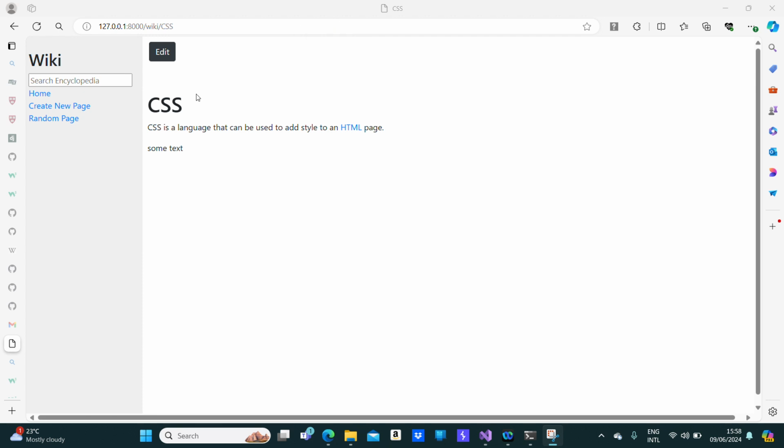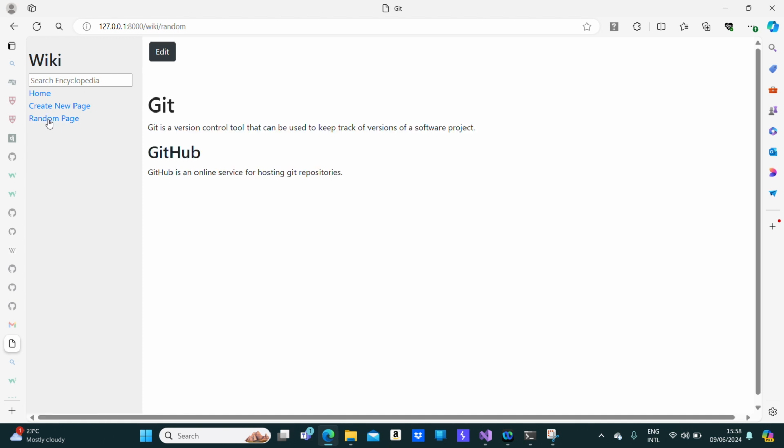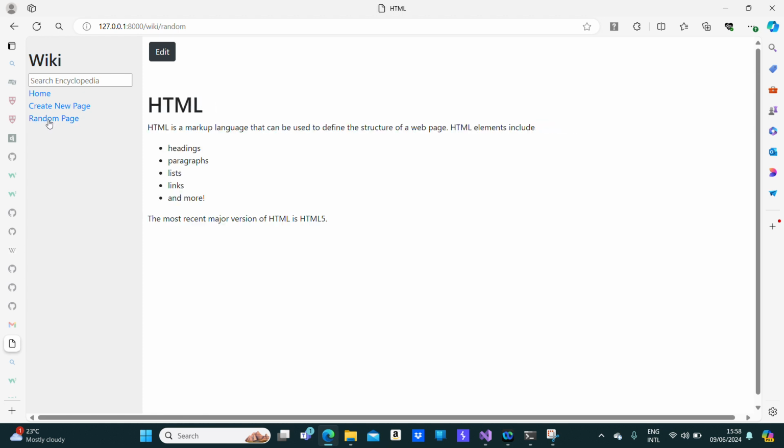For the next requirements, the random page. So going back to home button, clicking on random, we are taken to a random page. Clicking on random again, a random entry page. Clicking on random: CSS, Django, Python, HTML.